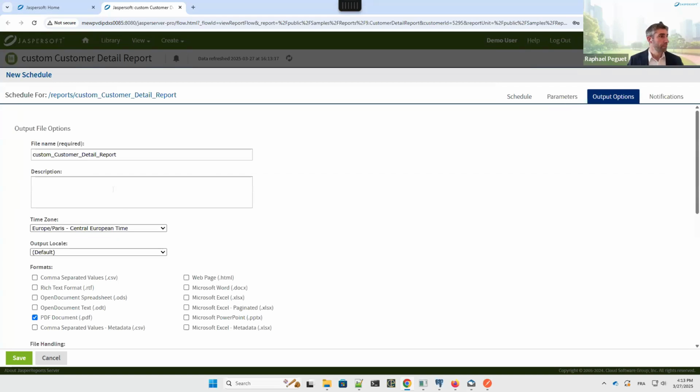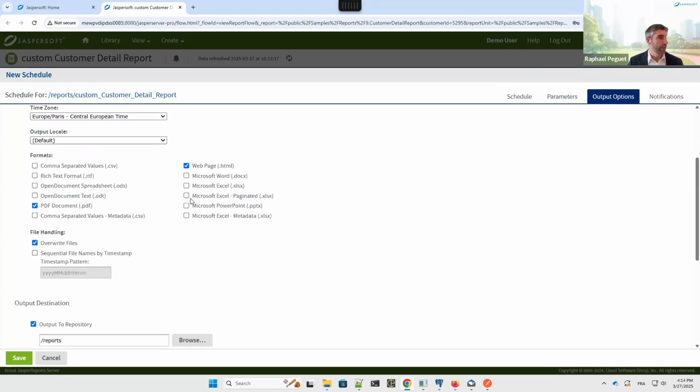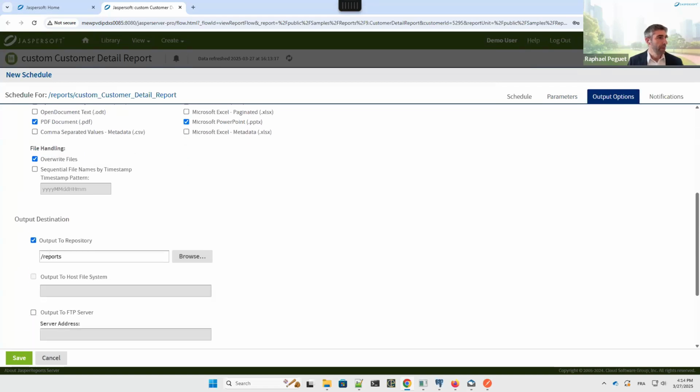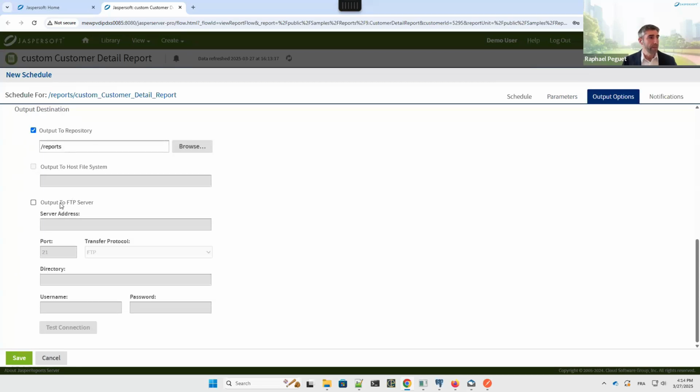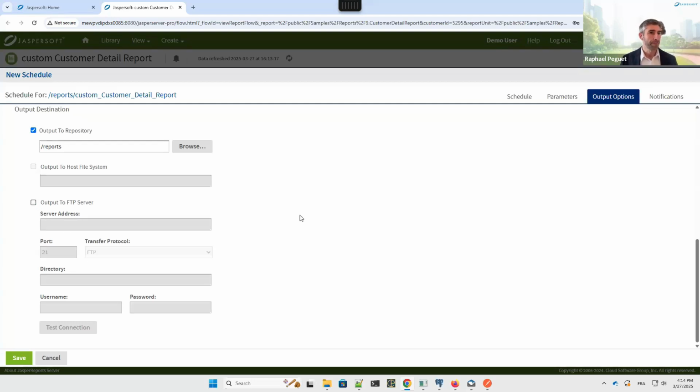In the output, I'll select the name of the file. I can keep by default the format of export. Maybe I want this in PowerPoint presentation, and the output repository. So these reports can optionally be saved to the Jaspersoft repository. So I'll leave this activated, but I can also add it and save it to a local FTP server and support different protocols, so you can access any of your FTP servers.